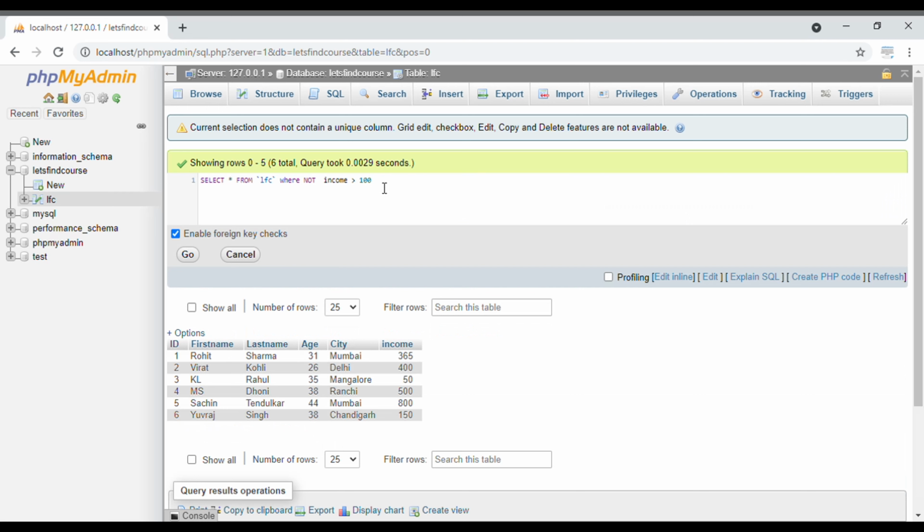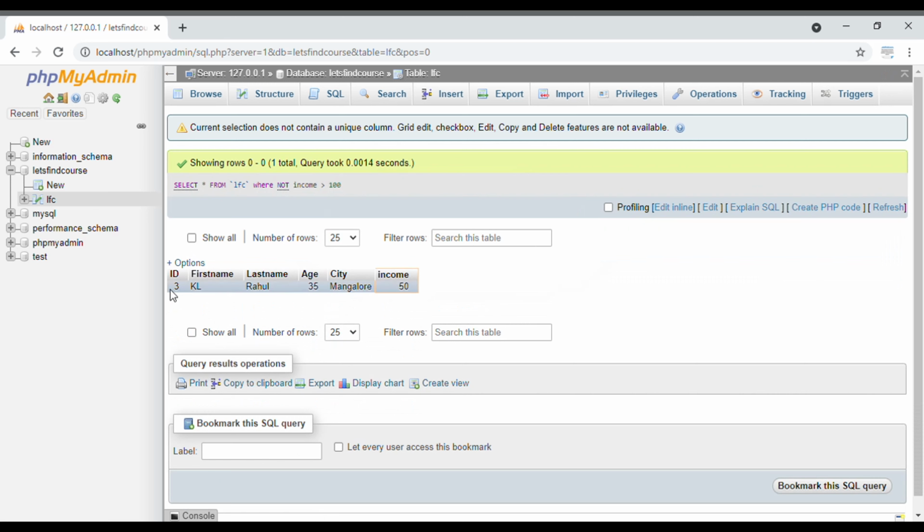In a similar way, I have put one more example, where income is greater than 100. As you know, it will filter out the records where income is less than 100. So only the third record will be selected, as we have put NOT prior to the condition. When we go with this query, you can see only one record, because it just reverses the condition. It will not search for greater than, it will search for less than. So the income 50 will be selected, and the output of the query will be 3, KL Rahul, 35, Mangalore, and 50.